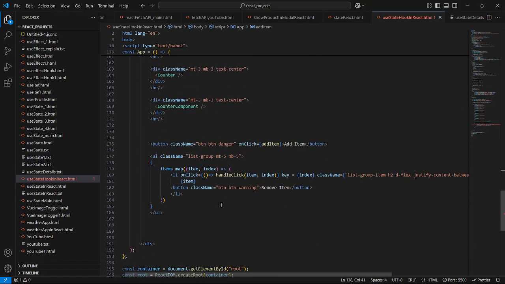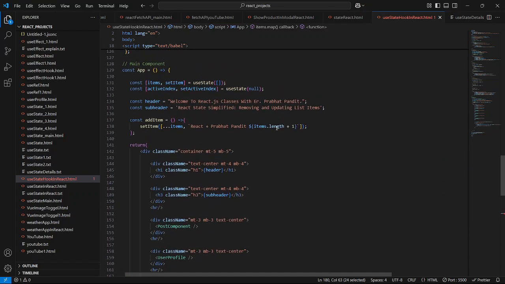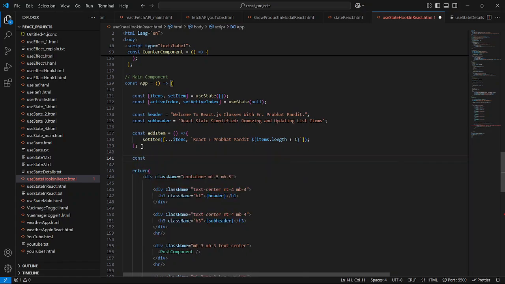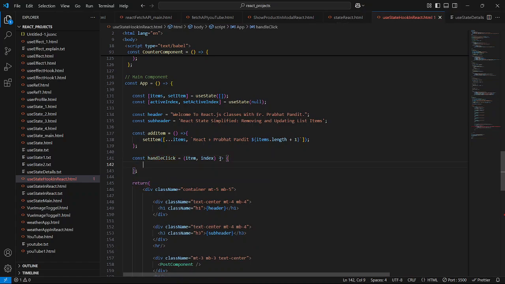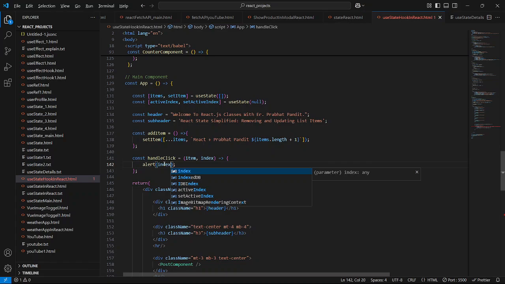So now come to the code, and we have to define this method handleClick somewhere, anywhere. We can say const, just like this. I'm going to use the fat arrow function like this, give equal to, close this, and as of now, just say alert. I'll just alert the index of the respective element. So save the file and have a look in the browser.